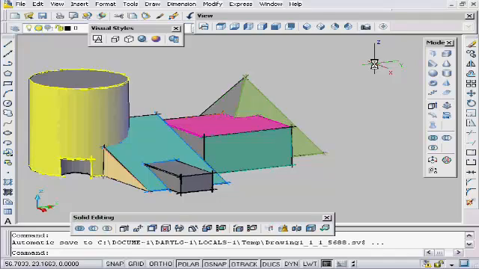Hello and welcome to another CAD clip for AutoCAD 2007 3D. In this lesson we're going to talk about the section plane tool.